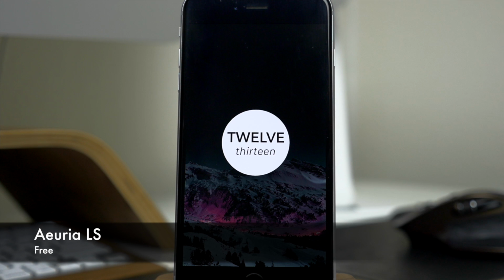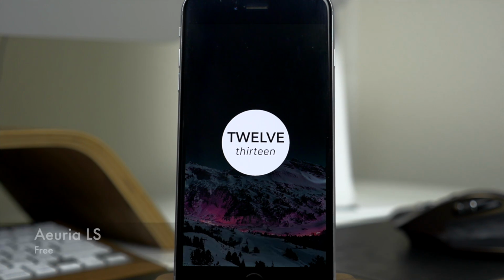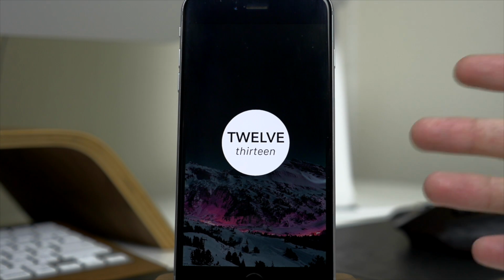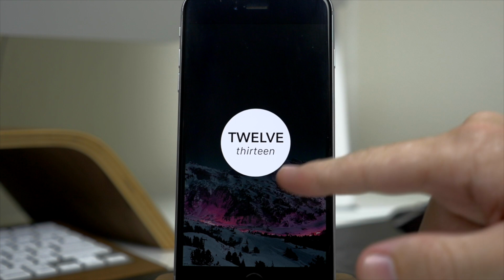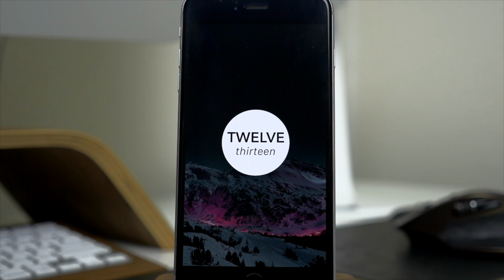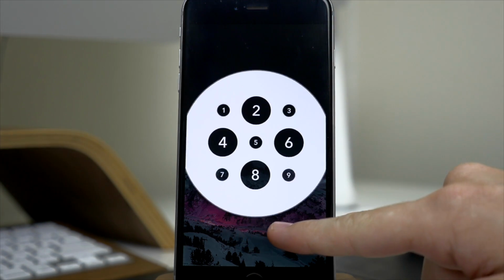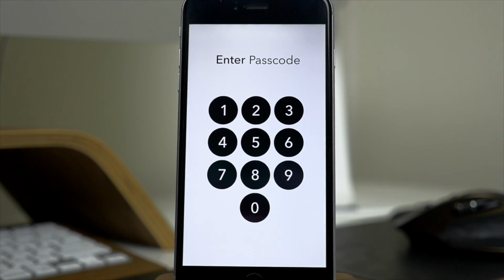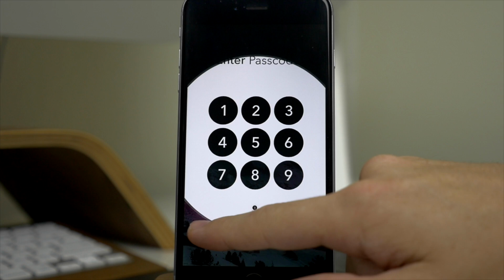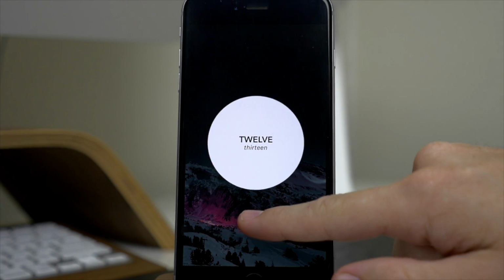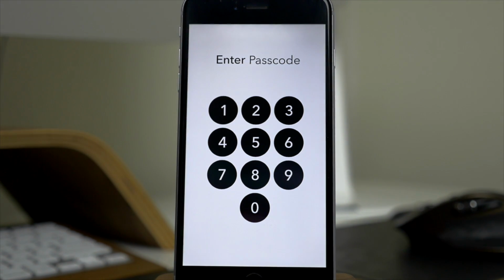Now this is actually a free tweak that you can download in Cydia, and it's a really cool one at that. This is a lock screen tweak that's going to give you your time right here in this nice little white circle. There's a lot of customization you can do with this tweak, and you'll even notice it has a nice animation if you slide over to your passcode. That's pretty cool in my opinion. It just looks really good. It's a nice little touch rather than the normal slide over or the fade in.